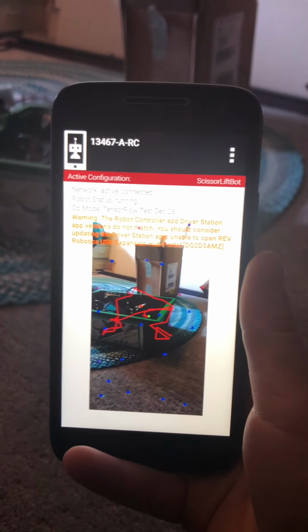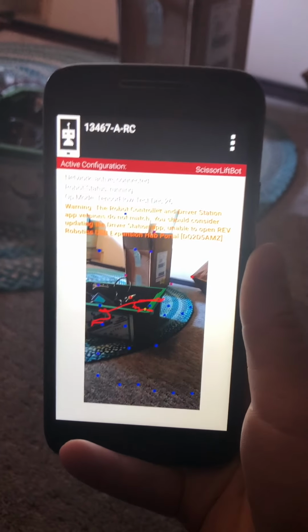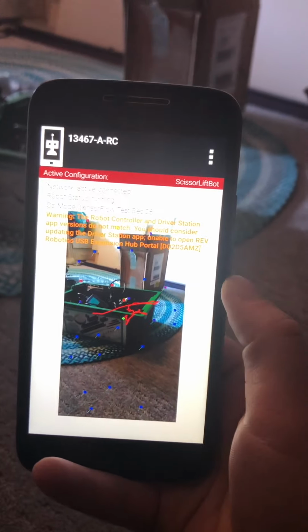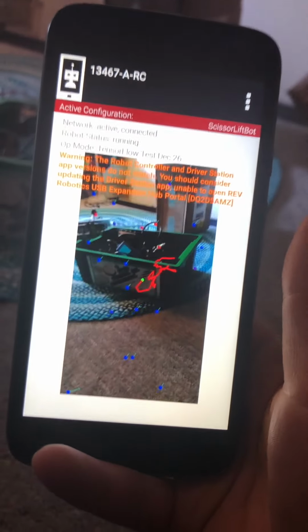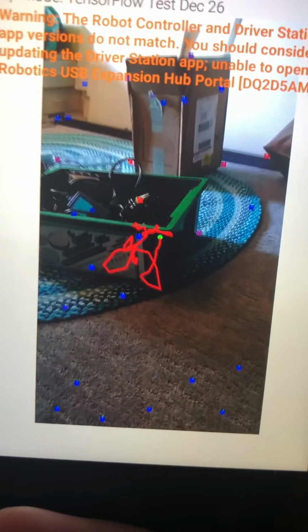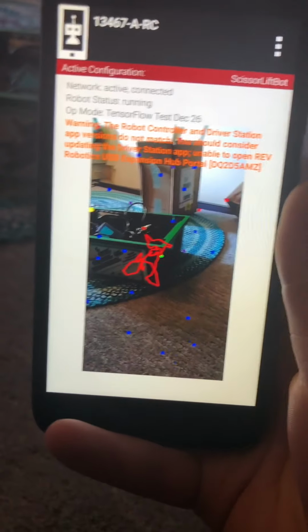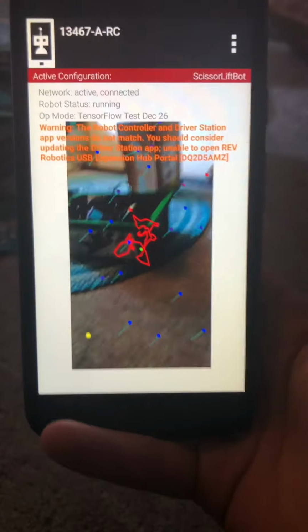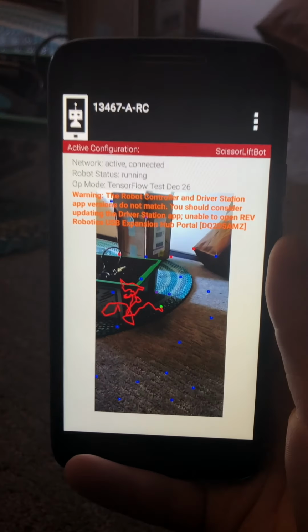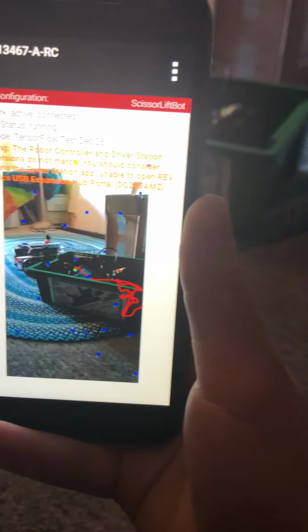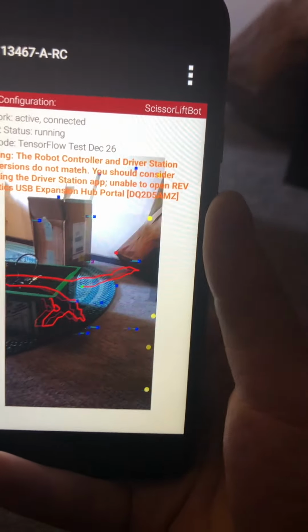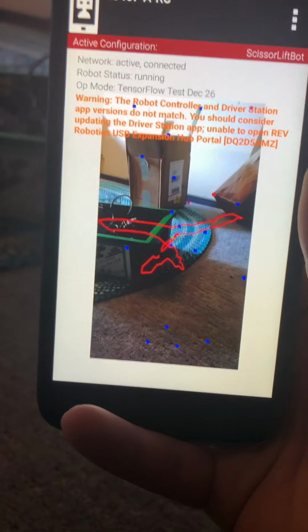So here's some footage of the TensorFlow actually working with FIRST's automatic program. And I don't have any game elements with me right now, but if there was a game element, it would kind of outline it in orange, and it automatically shows the position of the element and knows it in the program. And it'll send it by telemetry to the driver station phone. You can see it's looking for the element, kind of tracking what's around it. Yeah, so there's getting TensorFlow set up for the first time.